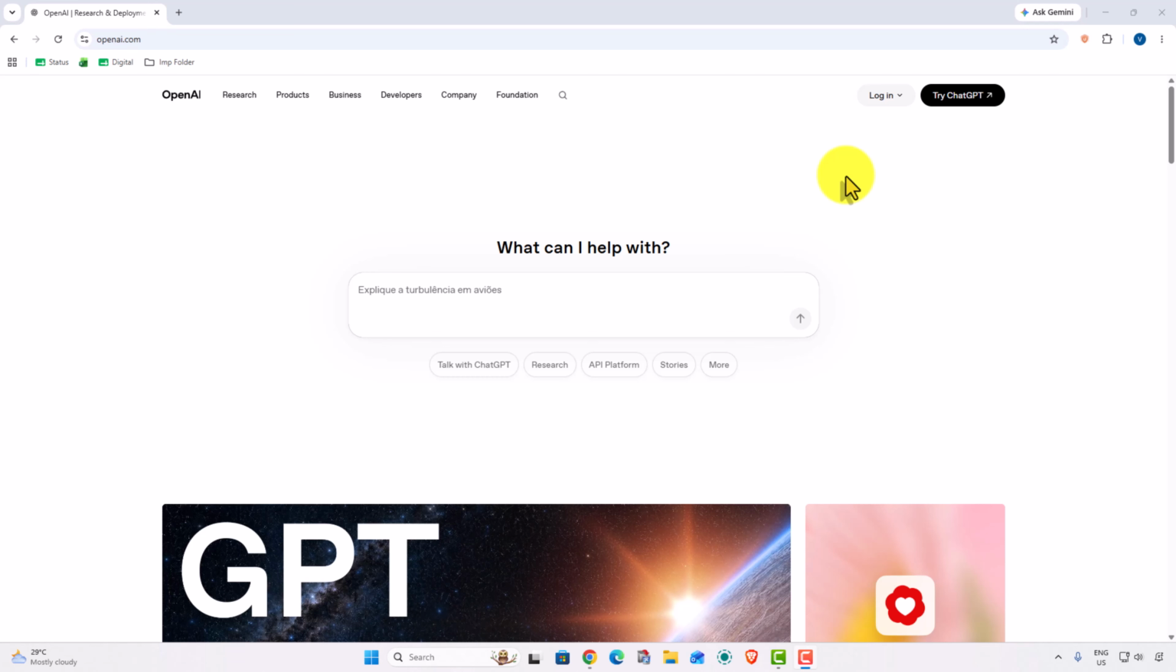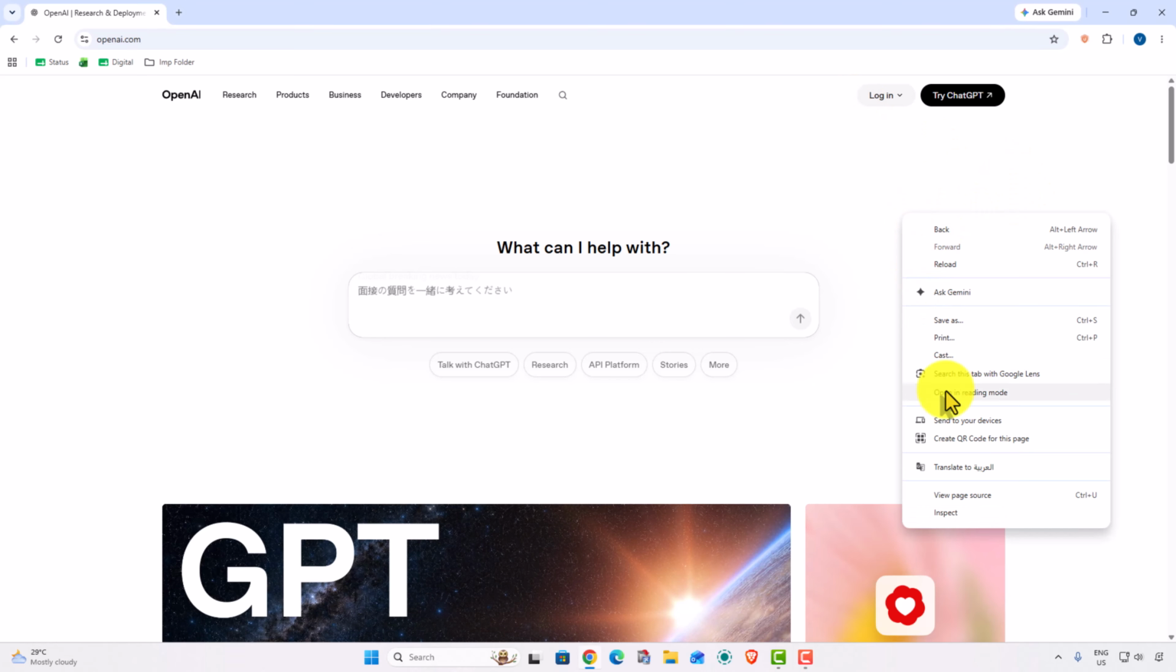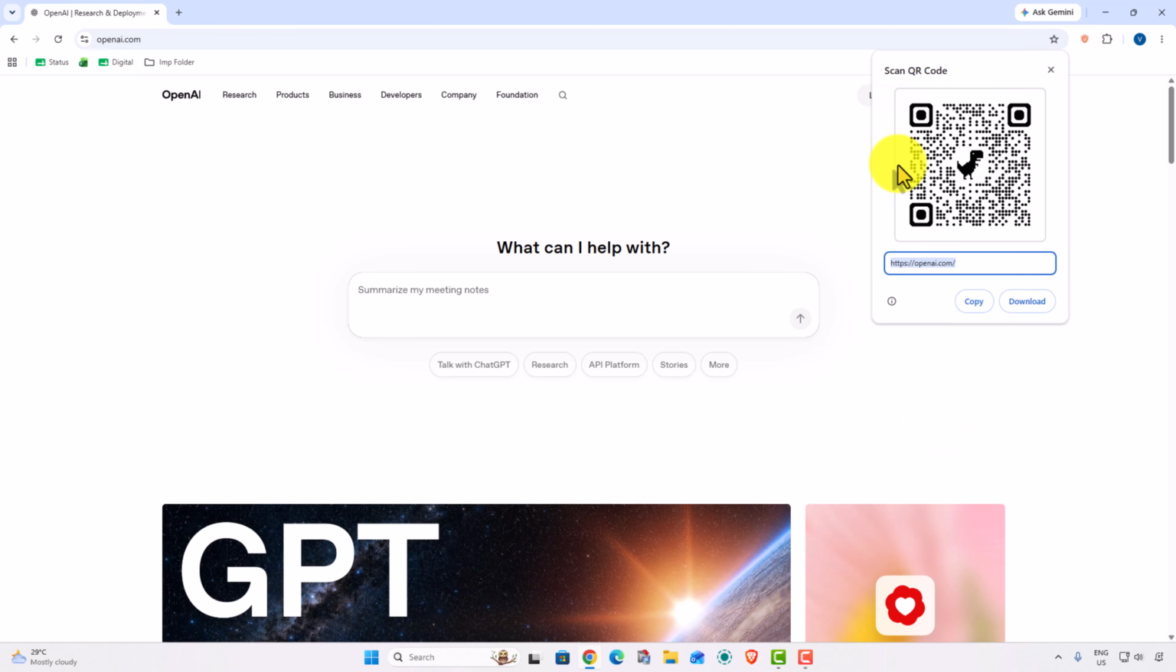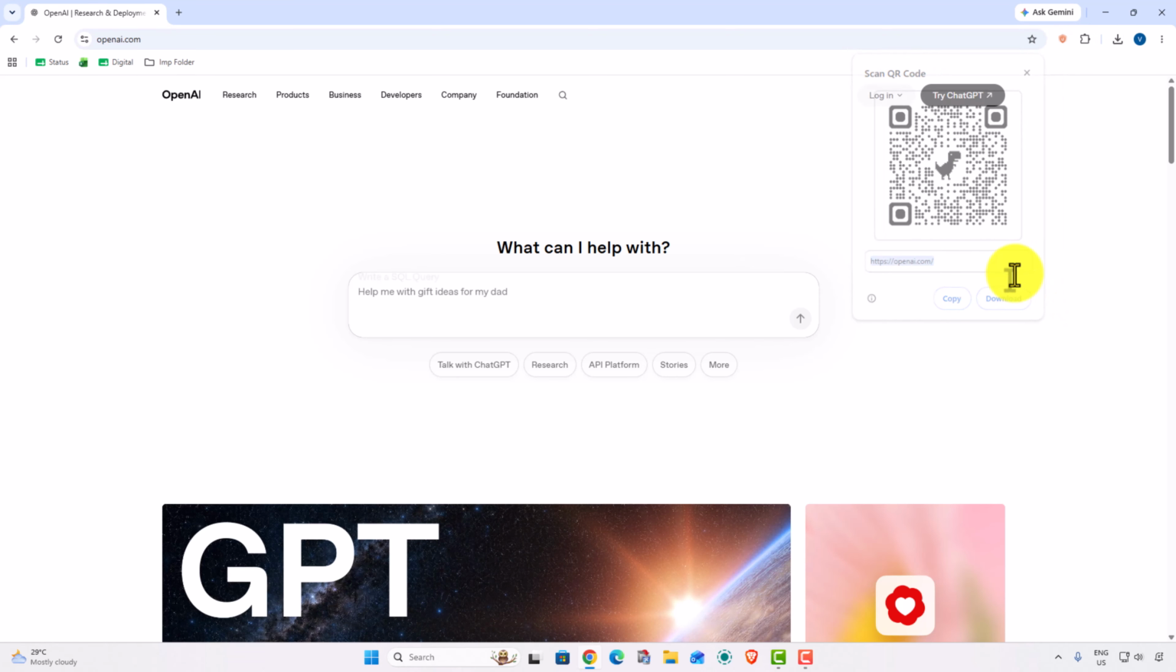Click the share icon in the address bar. If you don't see it, right click anywhere on the page and choose create QR code for this page. Chrome instantly generates a QR code for that website. Click to download and save as a PNG.